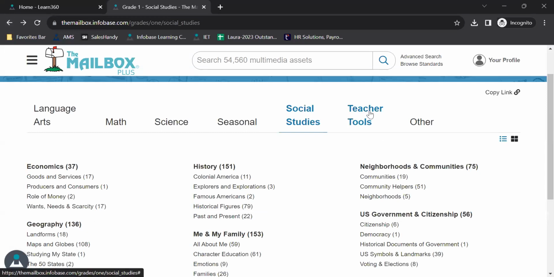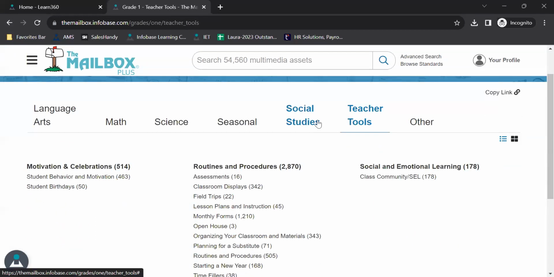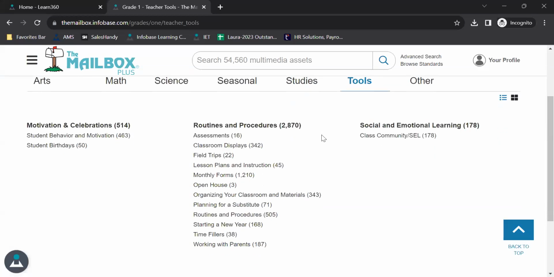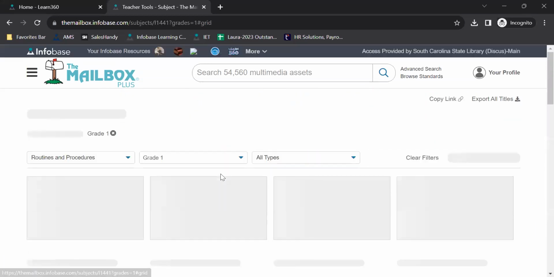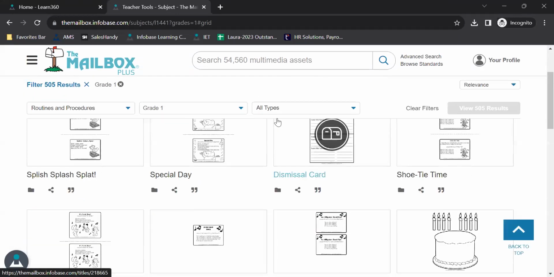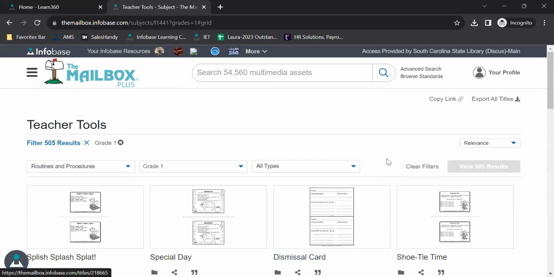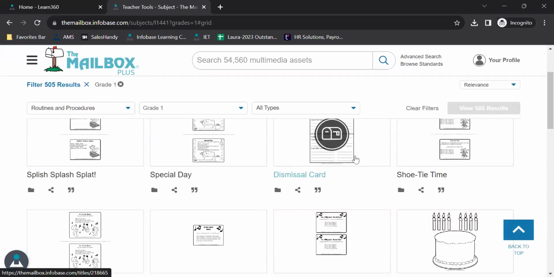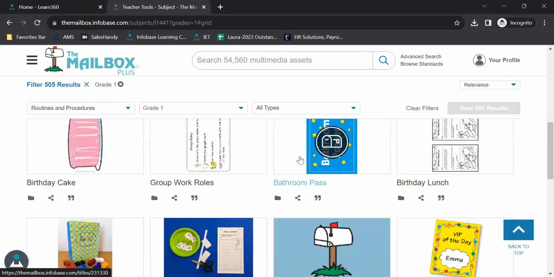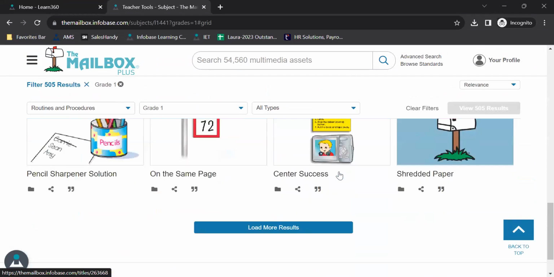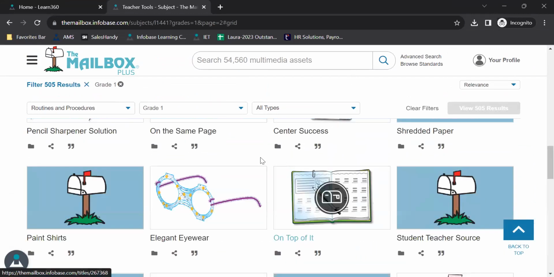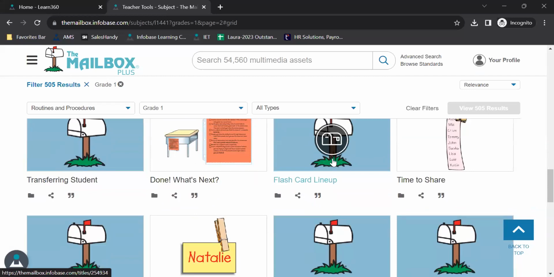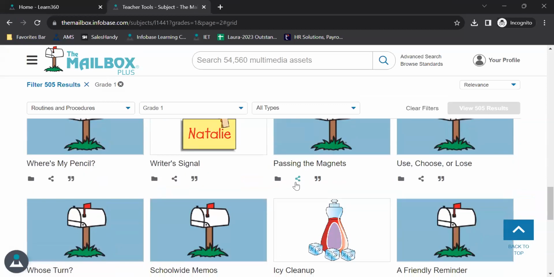And then I want to jump into teacher tools. This is more for classroom management. We have a variety of materials to help you with organization in the classroom, and maybe you need to put some special routines into place. As we scroll down here, we have things such as dismissal cards, bathroom passes. If we go further down, there's just so much. We even have things in here like cleanup time in the classroom. There are so many ways that you can create structure in the classroom with your students.